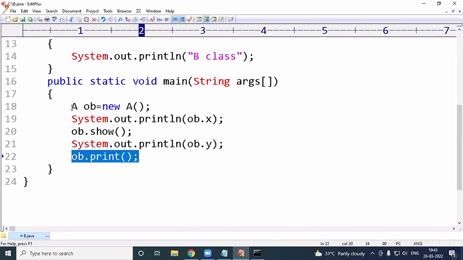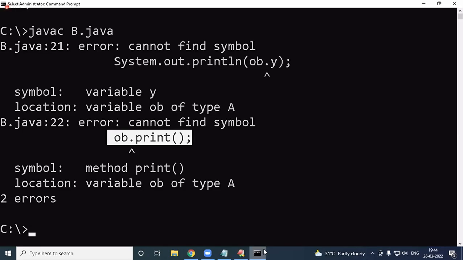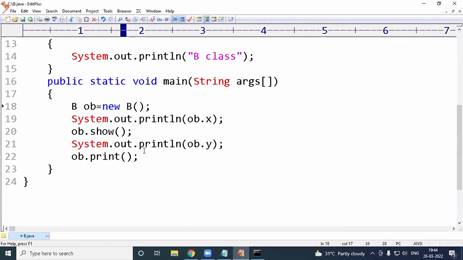Suppose if I write B ob equal to new B. Now in these five lines, how many lines are not valid? All are valid. Now see, file, save. If I compile, it will compile successfully. See, successfully compiled. All printed. Clear, no?